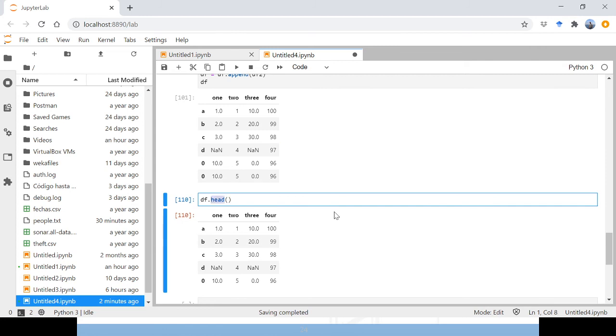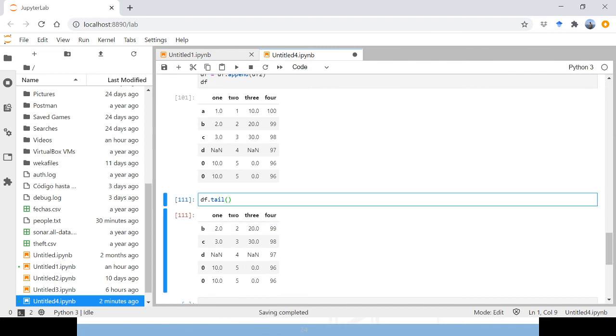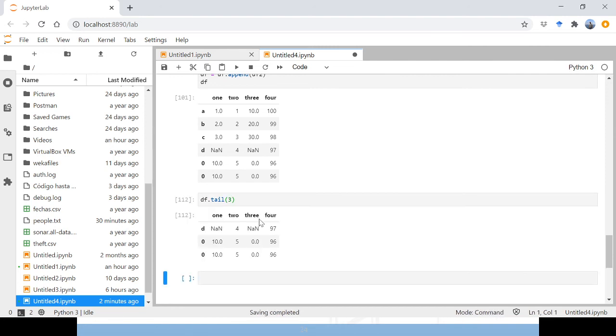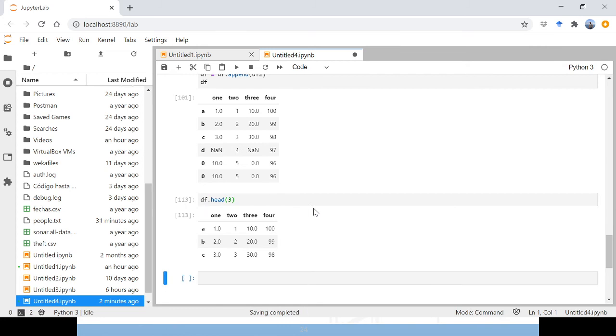DataFrame.tail, the last 5 rows. Or I can just say 3, and it returns in this case the last 3 rows or the first 3 rows. Okay? Which is actually the same as this.